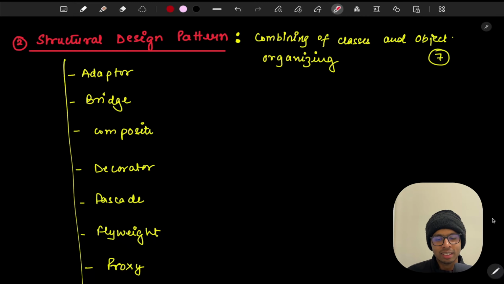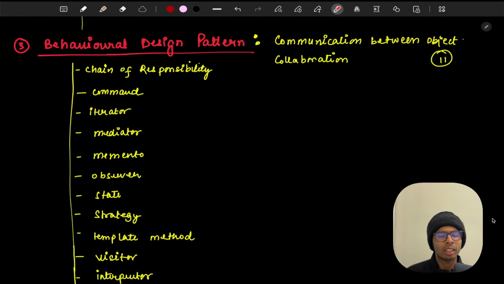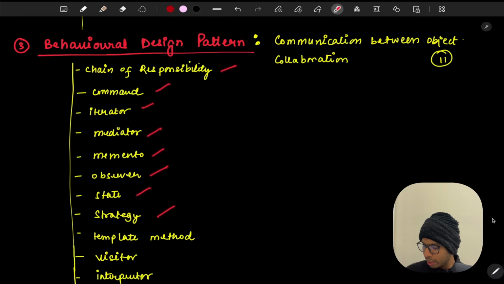So there are seven structural design patterns. And the third one is behavioral design pattern, that is going to be communication between objects. So it deals with the coordination. So the types are going to be chain of responsibility, command, iterator, mediator, memento, observer, state, strategy, template, visitor, and interpreter. So there are going to be 11 behavioral design patterns.